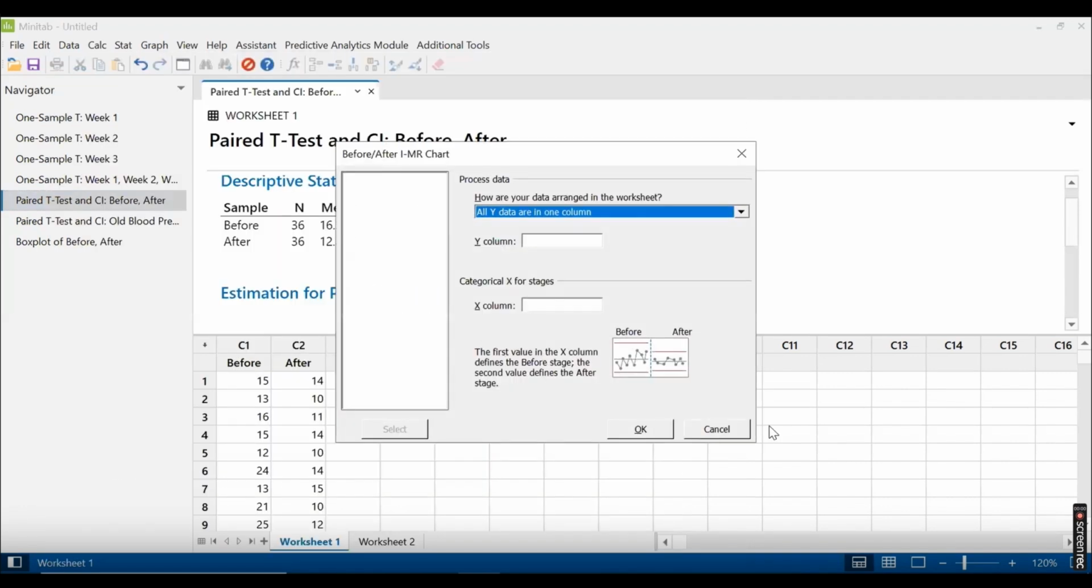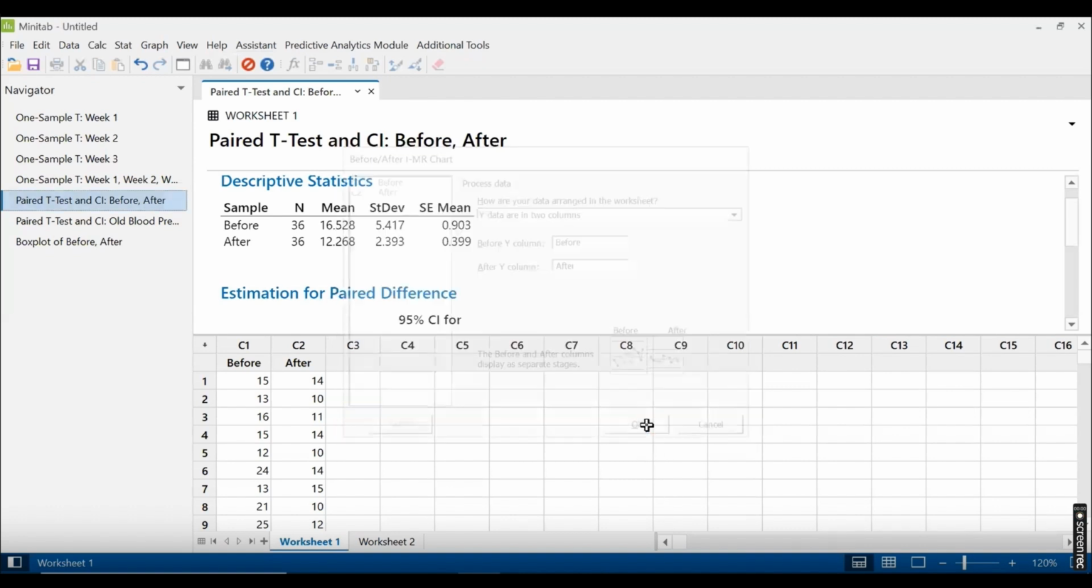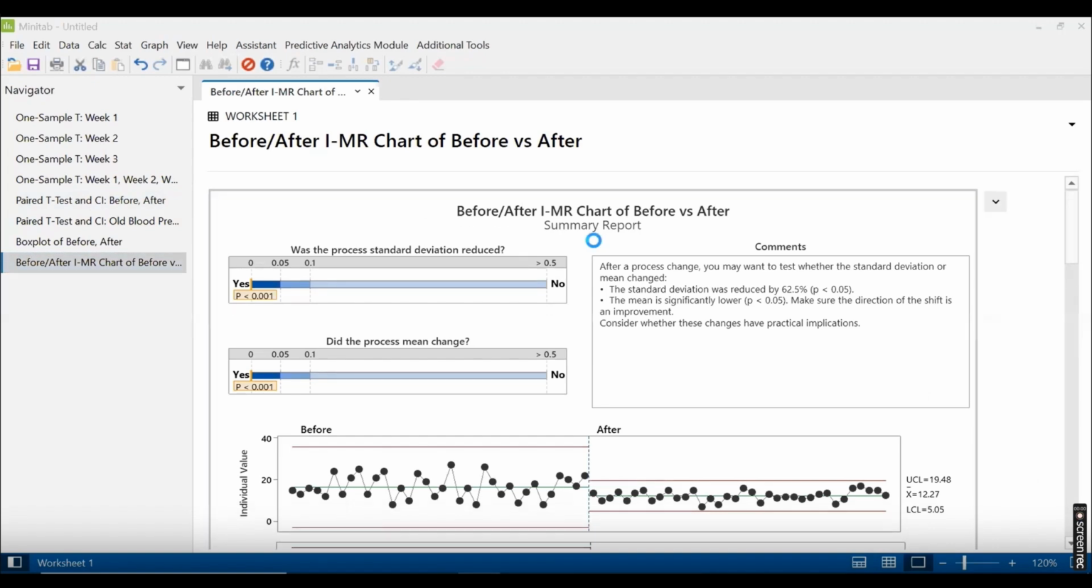We'll select this. Now it says all Y data in one column. No, we have got two separate columns, right? So you go to drop down, it says Y in two columns, old and new Y. So before Y, let's select before. After Y, let's select after. Well, click OK and we're done. It is going to create your control charts for the process.